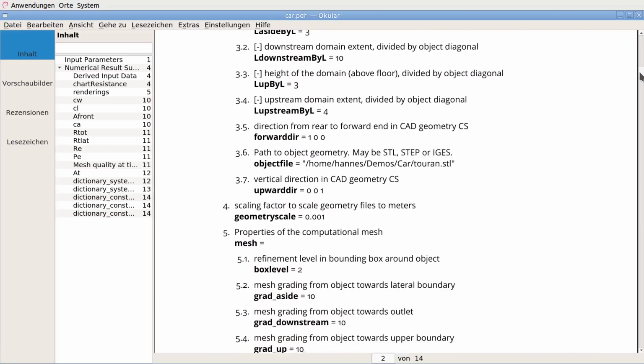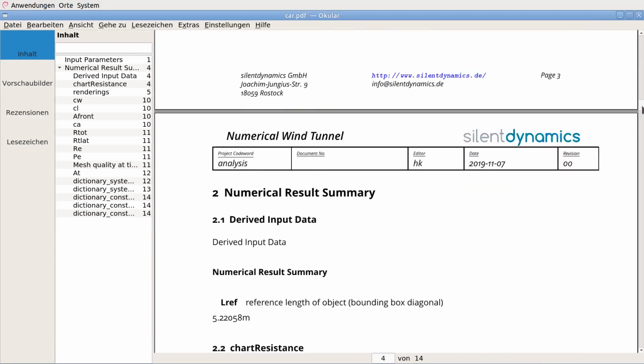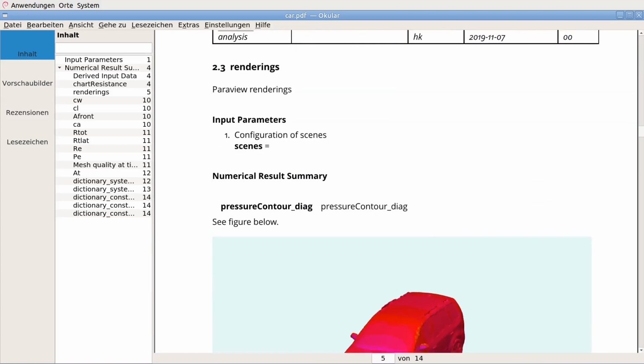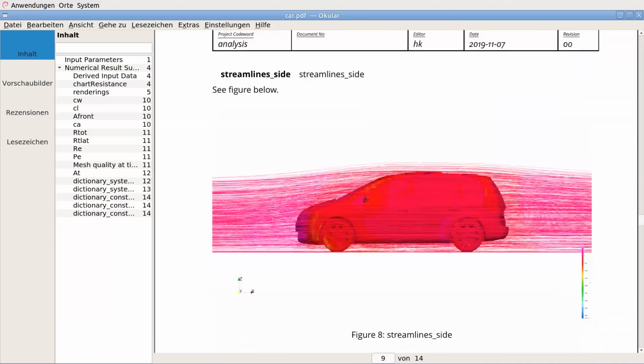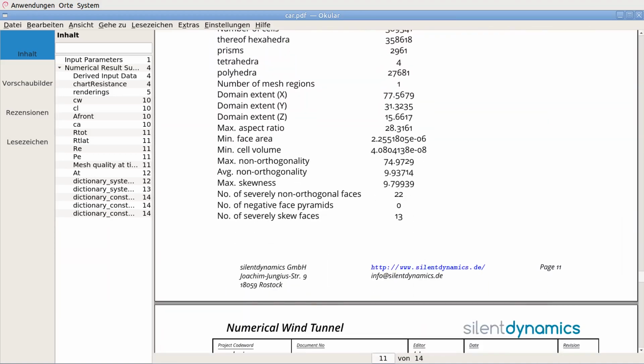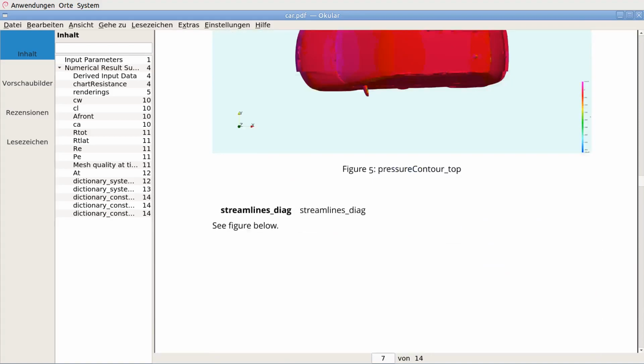If the generated renderings do not suffice, you can also perform further evaluations with ParaView afterwards. The generated OpenFOAM case with all results is left in the execution directory of the simulation. A click on ParaView on the right side starts ParaView.